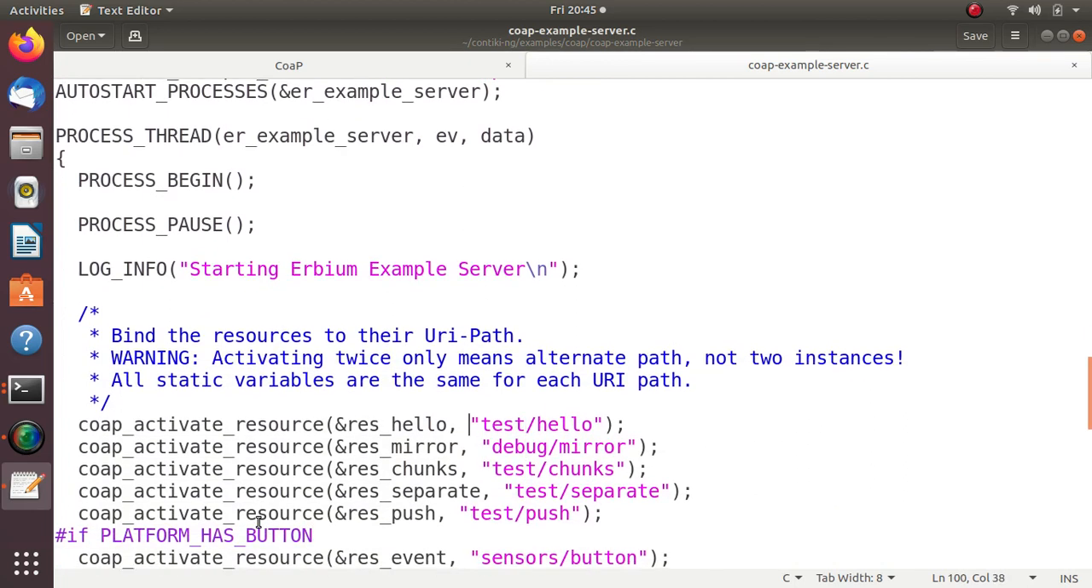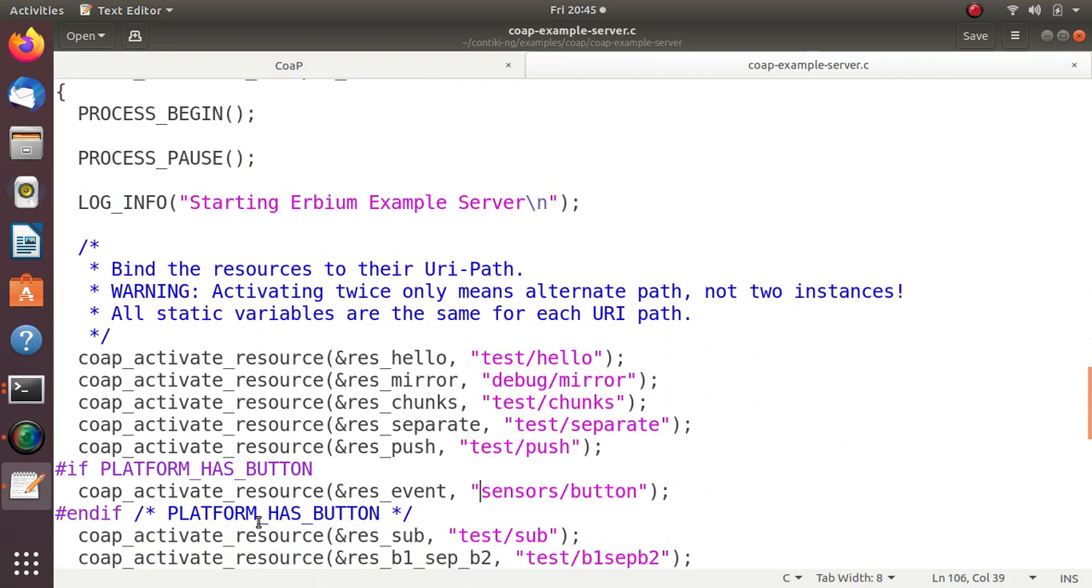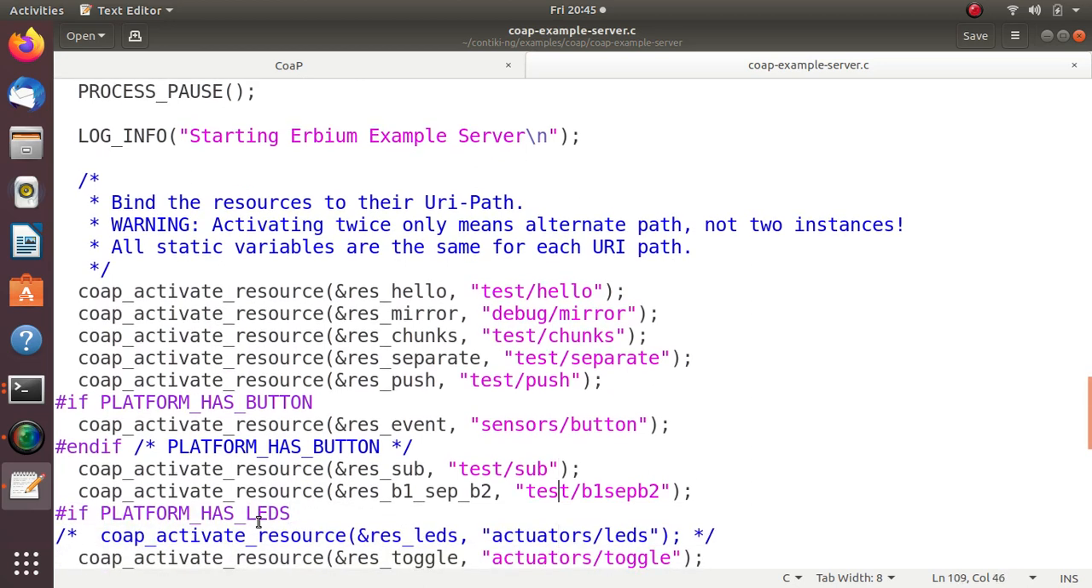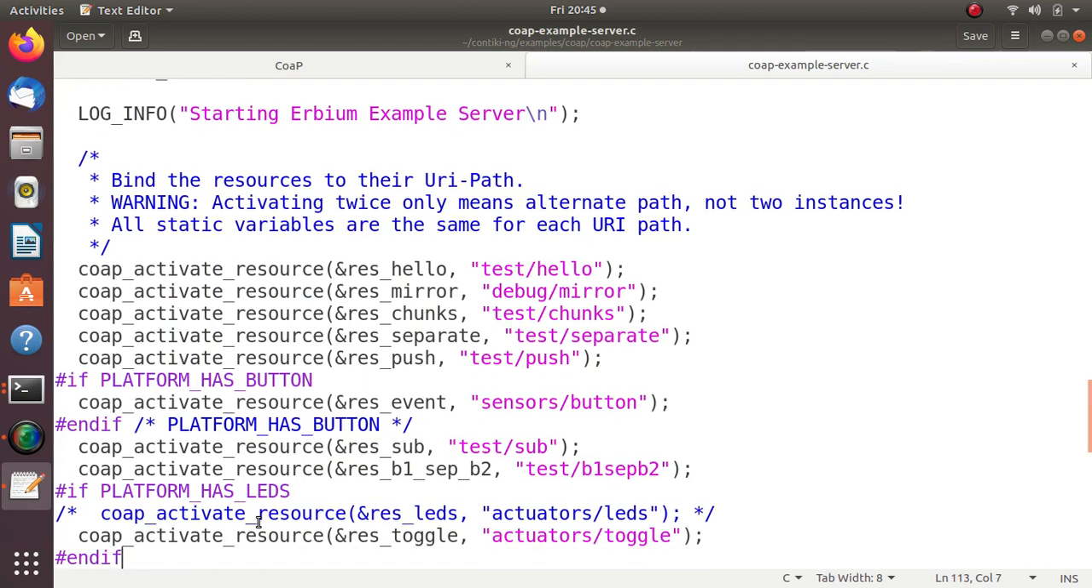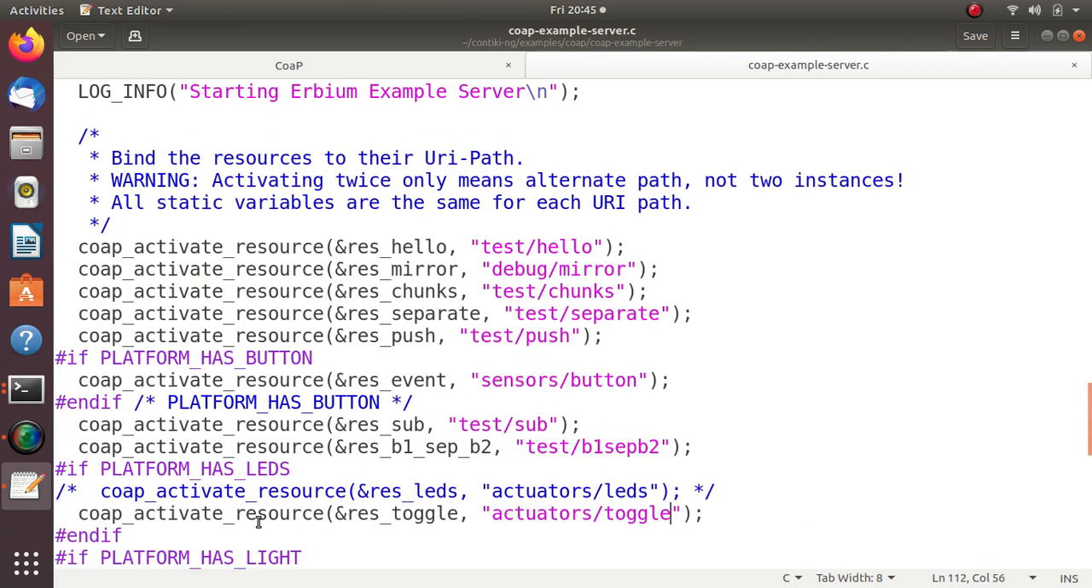Now in this case, what are the different resources that we can activate? CoAP activate resource hello. First we are using a hello packet, then we are using the debugging mirror, then we are testing the chunks, then testing the separate packets, and we are pushing some data. These are some of the resources that we are going to activate. And if the platform has a button, then we can enable the button resource. Then the platform, sub and separate, b1 separate, b2. So there are two variables with a separator. And if the platform has LEDs, then we are activating the toggle. Toggle means LED on becomes off, off becomes on. So these are the different things that we are going to enable.